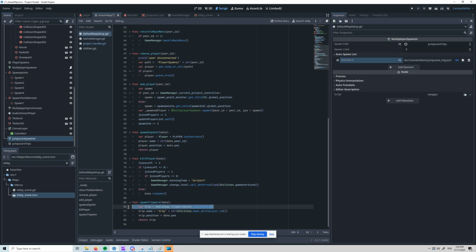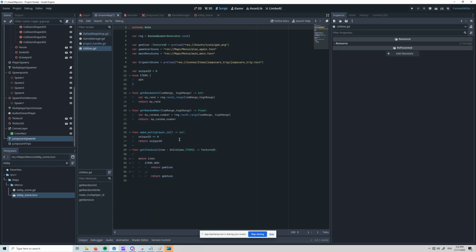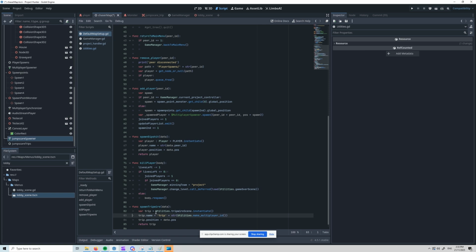I instantiate the scene, and this is the important part. I give it a name so that the name is synced across clients. And I just call it trip. And in my utilities, I have a simple function that's just going to increment a number so that all the trips have a unique ID with the number. And then I just, very important, you need to return that instantiated scene. And that would work.